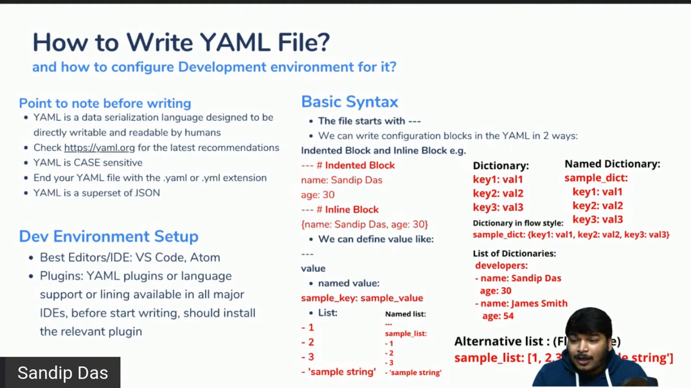So always make sure that if you're writing a YAML file in general, you can have two kinds of extensions: .yaml and .yml. Many people claim there are differences, but I have already checked on their official site, so you can use either. It's more or less the same. You don't have to go to that depth of differentiation. You can write in either extension, and all will work fine.